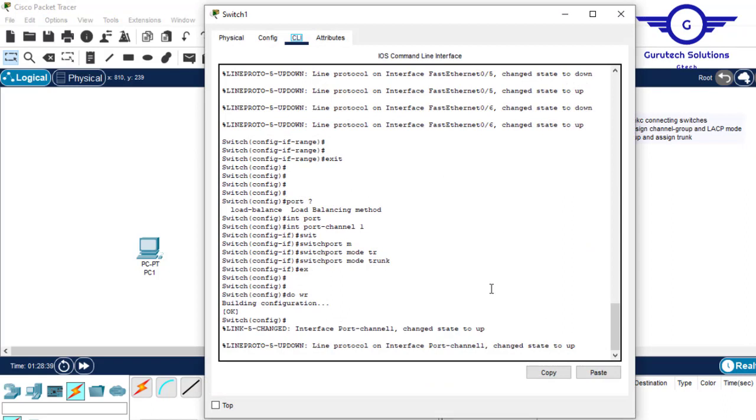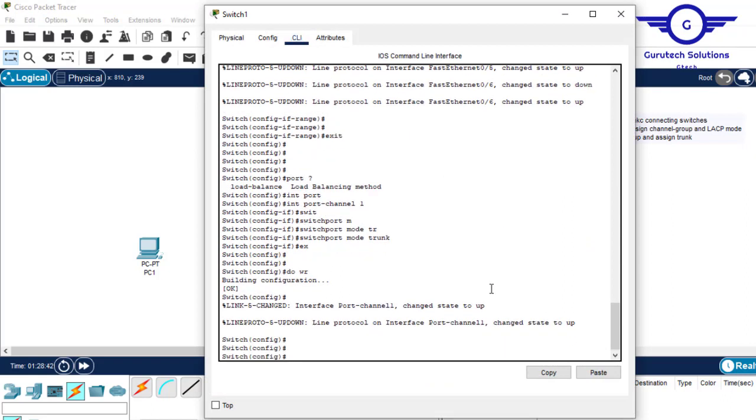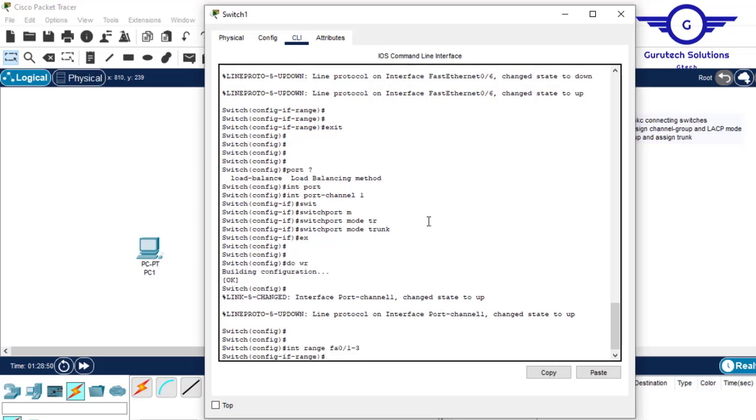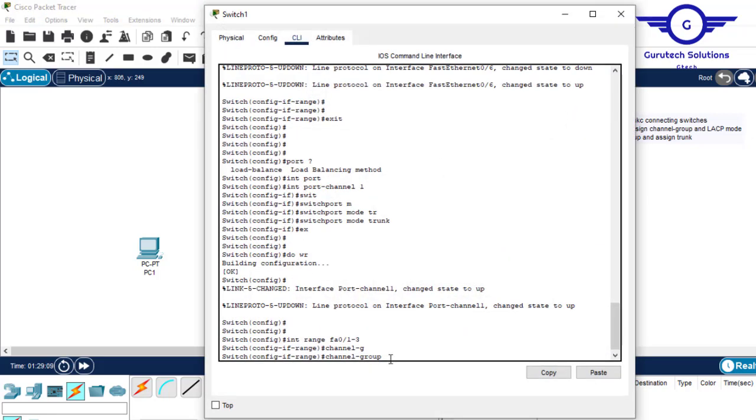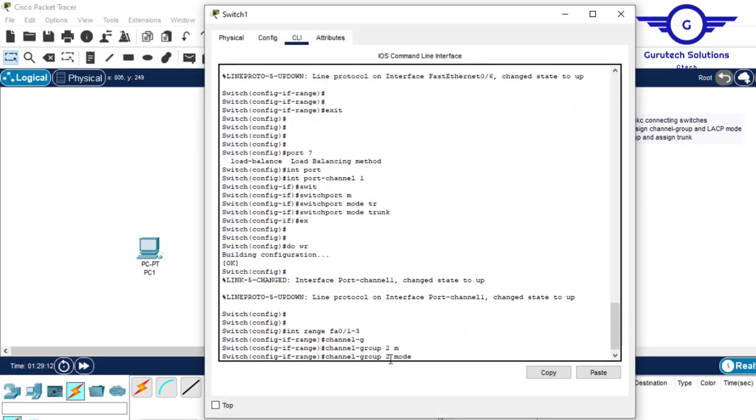You just do it individually. So we start with interface range FA0/1 to 3. Channel group 1 applied here between these two switches. So here we have now a different channel group. Here the channel group is 2, the second channel group. Channel group 2 mode active or passive, because we need to apply active and passive.